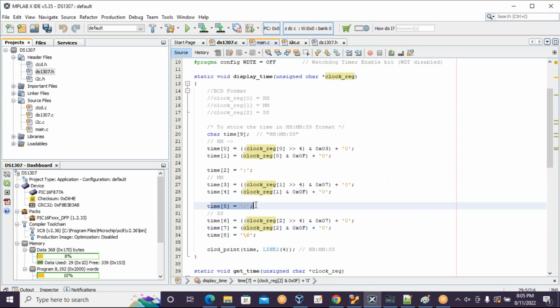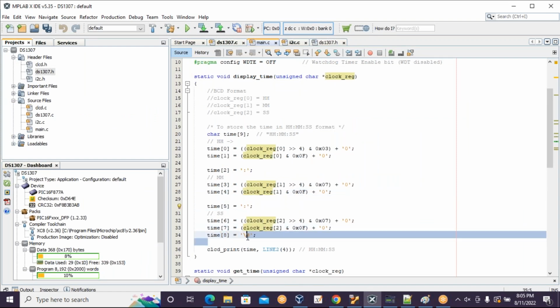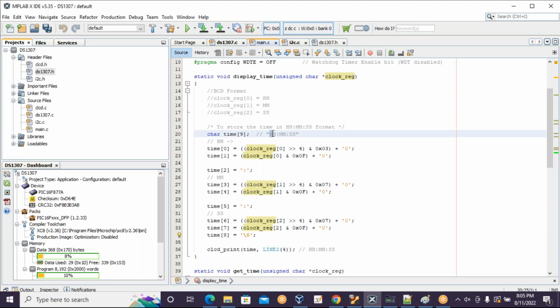Then somewhere in between I'm adding a colon and I'm terminating with the null character. So now the time array is ready with hours, minutes and seconds. Okay, correct. I have to start with index 0. So index 0 and 1 are having hours, then colon, 3 and 4 are having minutes, then colon, 6 and 7 are having seconds, then a null character.